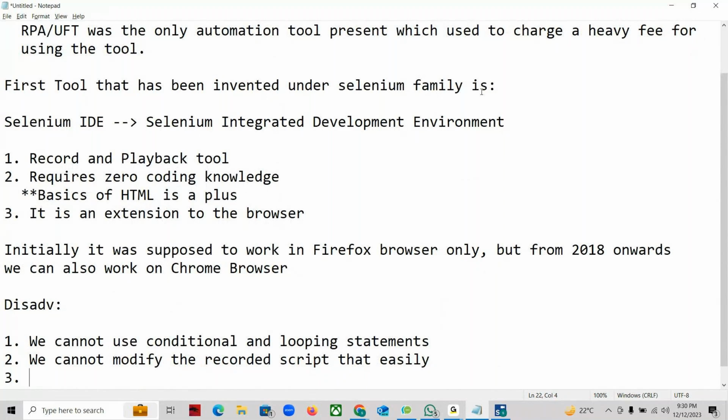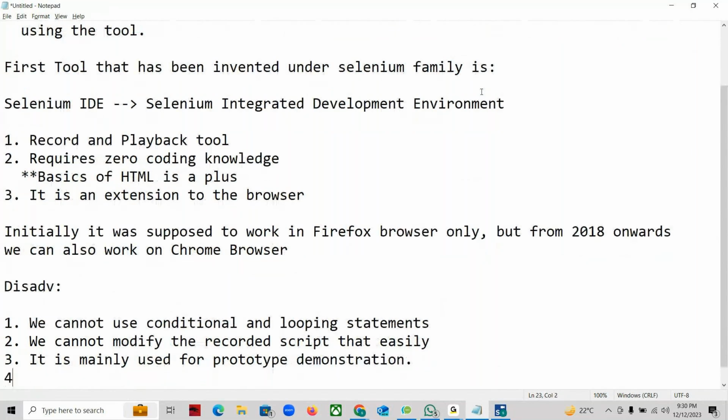It is mainly used for prototype demonstrations. What do you mean by prototype demonstration? That means you don't have the complete application built, and at the same time you want to simulate the flow of the application. So you can use the Selenium IDE tool to simulate the flow and show it as a demonstration to the customer, showing how the application behaves instead of you doing it manually. Got it?